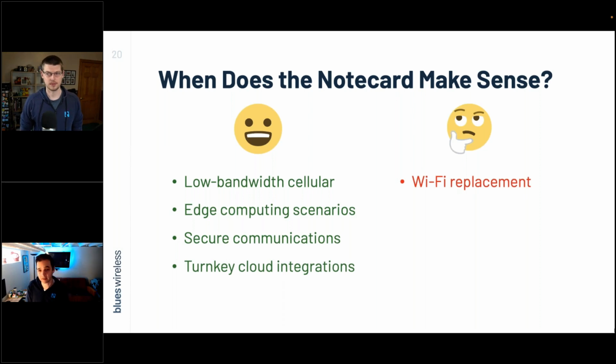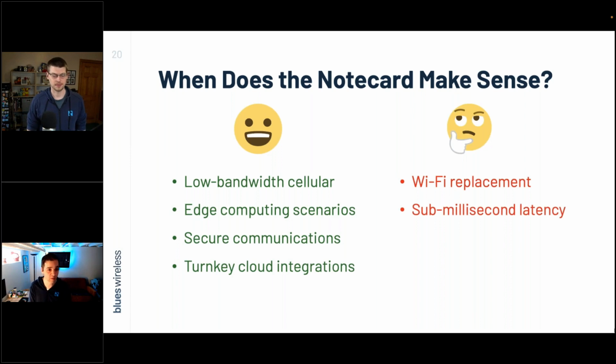But just to be clear, don't think of the Notecard as a drop-in replacement for the Wi-Fi that you have on the Pi. It's really meant for low bandwidth data transfers. Likewise, if you're looking for really low latency communications, the Notecard, and really this is cellular in particular, is not that ideal for it right now. And if you're looking for high bandwidth data like video streaming, the Notecard's not going to be for you. I don't want to turn anybody off here. I just want to be very clear on what we do and don't support.